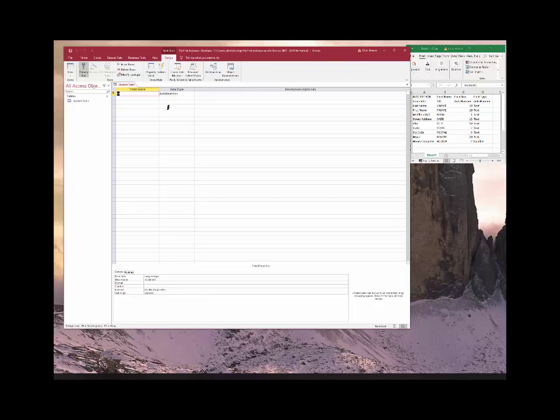And from here we can start creating these fields. Now, one of the things that Access wants you to do is to give every table a unique identifier. They call it a primary key. A primary key is something that separates one record from the next, so that even if everything else is the same, the primary key will be different.